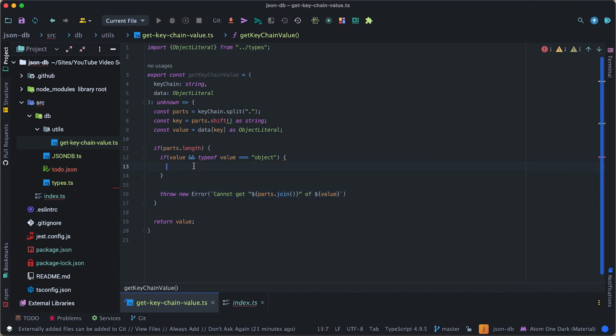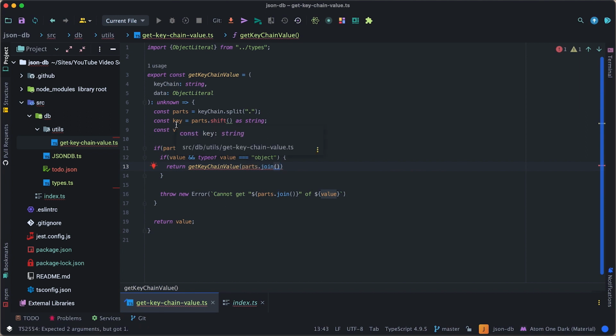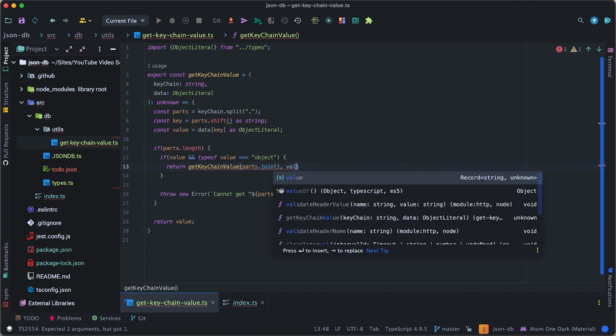But if it is an object, and we have a value, and there are more parts to go through, we're gonna continue. So this is a recursion. We're gonna call this thing again. Only in this case, we're gonna join the parts for the new keys. So remember, the parts here do not include the first one. It only includes what's after and onward. And the object in this case is the actual value.